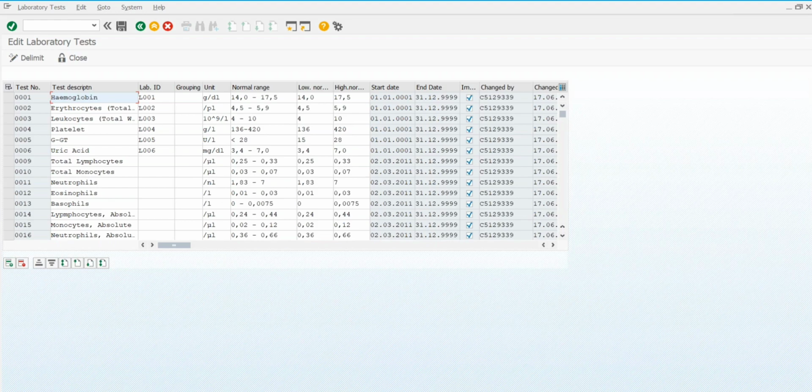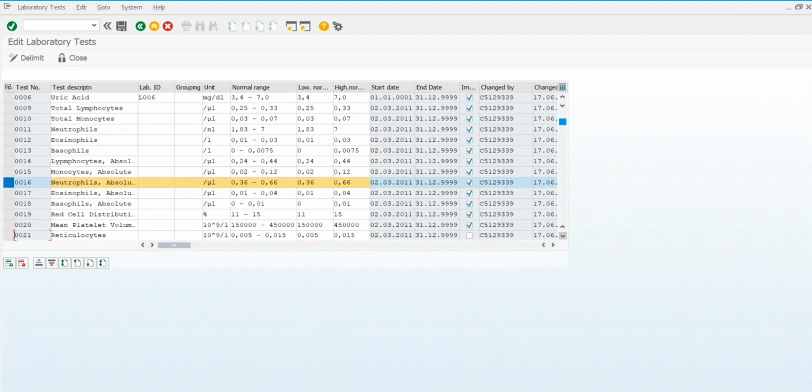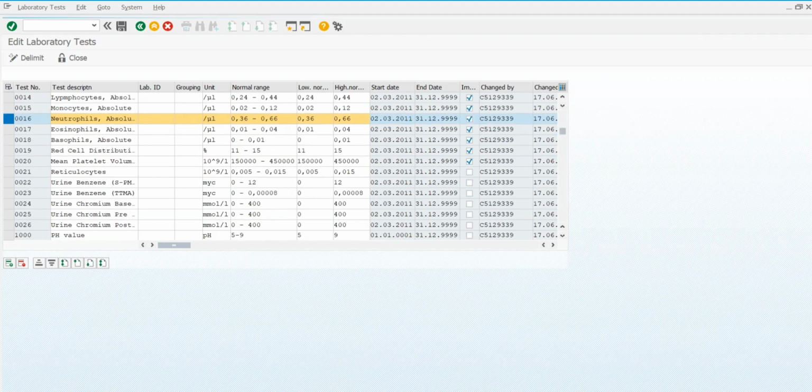Edit lab test. Okay. So see here, you can see in this list there are many types of laboratory tests which are already mentioned. Sometimes what happens, due to medical advancement, another two types of new laboratory tests are included, but those lab tests are not available in my list. So what I can do is create a new laboratory test. For that, go down to the last record. Pull down. Go down to the empty row. Where is the empty row? Go there.